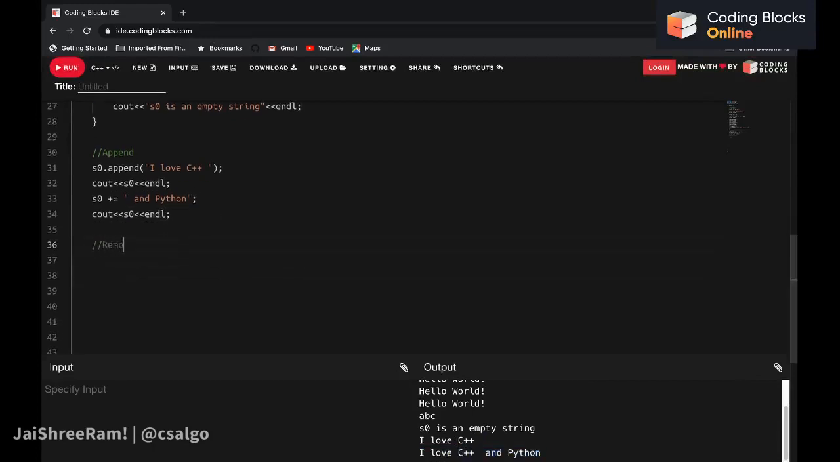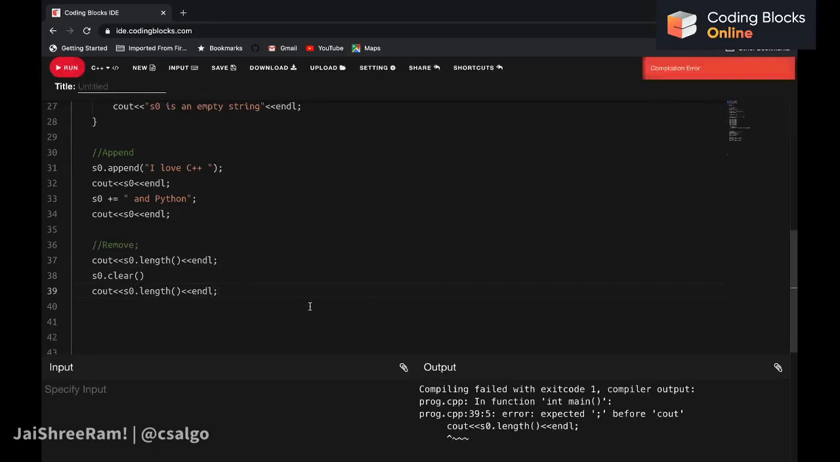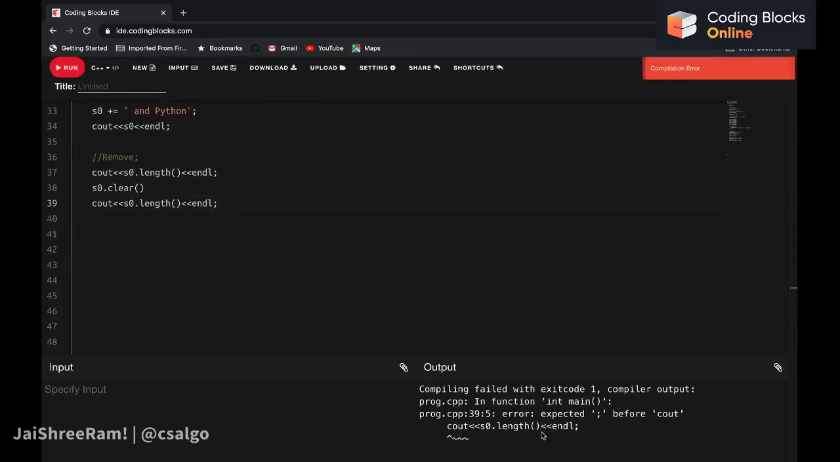And you can also remove or erase the contents of the string. If you want to just clear everything from the string, then you can use the clear method. So you can say s0.clear, and let me print out the length of the string, s0.length, before we erase something and after we have erased all the contents of the string. This length function gives us how many characters we have in this string object.